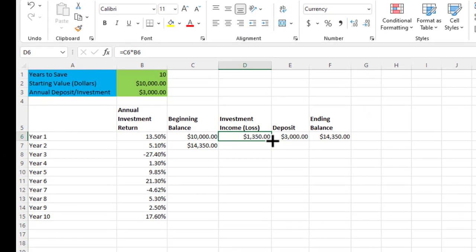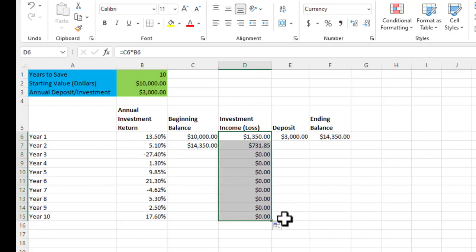And the way we do that is just use autofill. We'll highlight the cell, select the cell, and when you see the cursor turn to the cross here, hold down your left mouse button and drag it down to where you want it to end. You notice these are all zero because we don't have any values here yet.